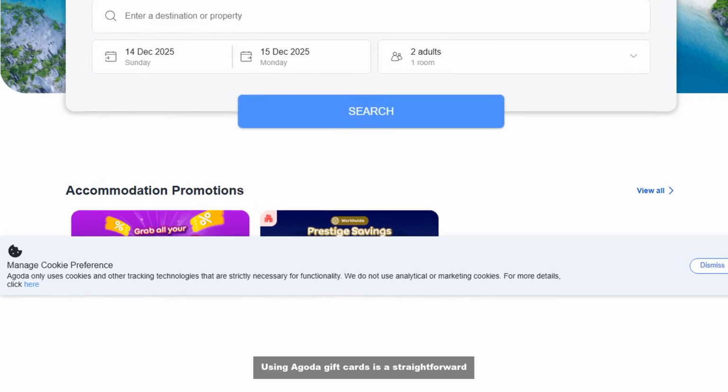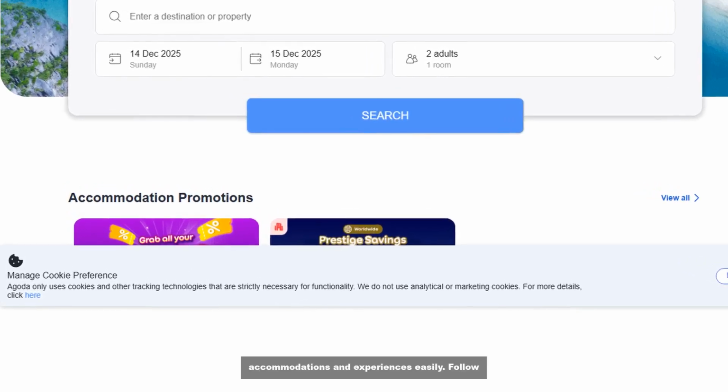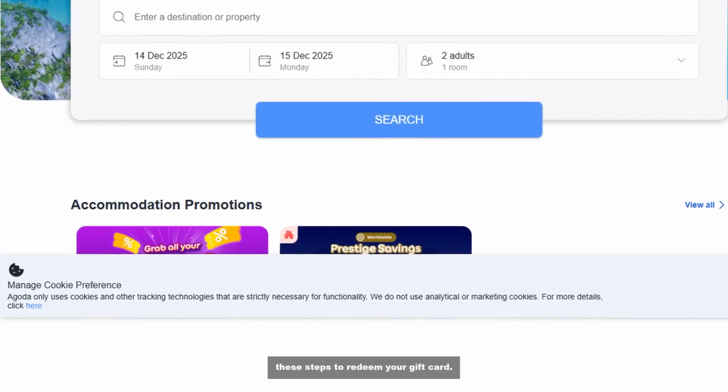Using Agoda gift cards is a straightforward process that allows you to book accommodations and experiences easily. Follow these steps to redeem your gift card.